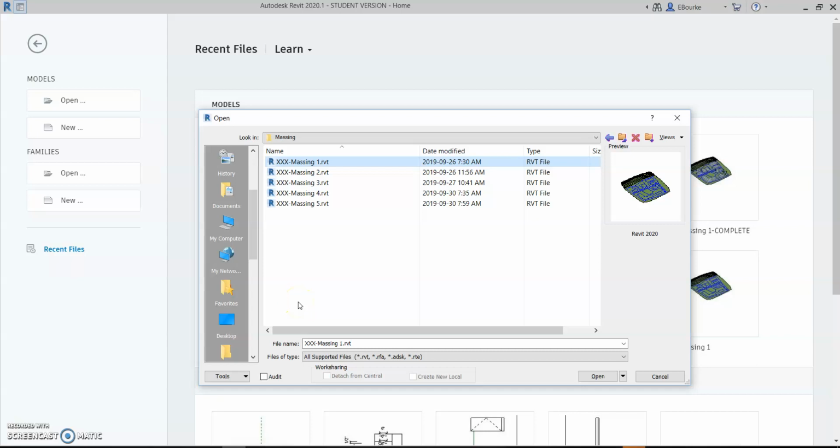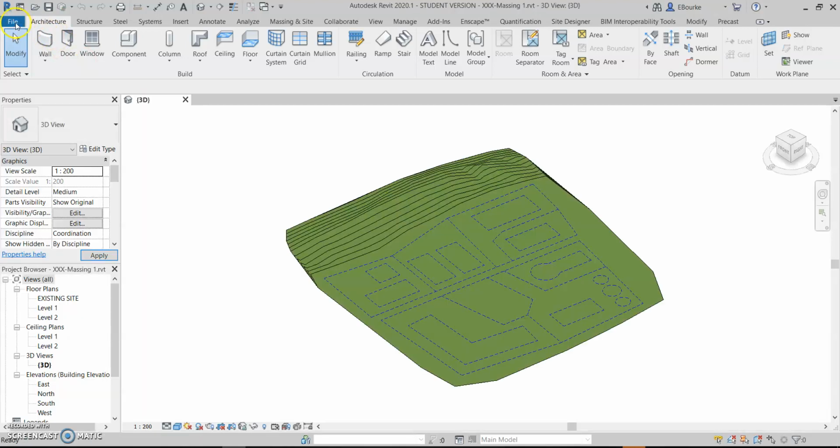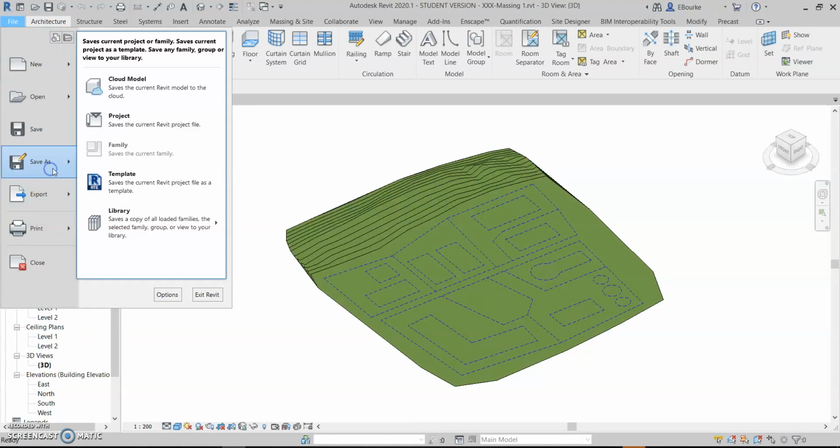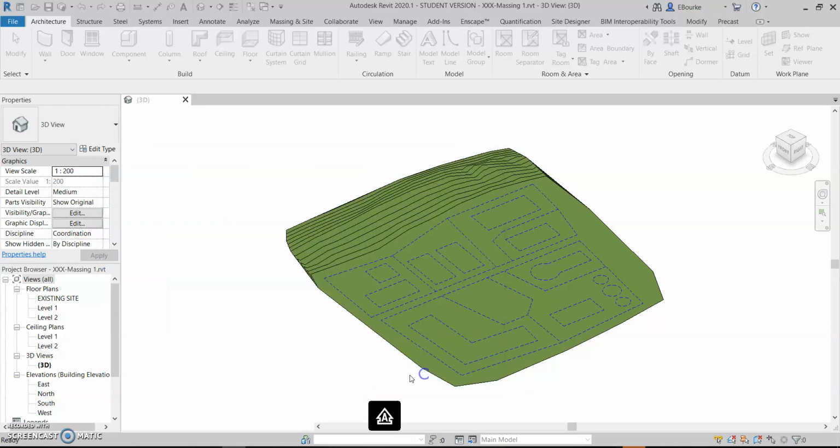Here we're having our first look at the Revit masking tool. This is the first practice where we're going to look at placing masses. I open the file and save it as shown in the instructions. So file, save as project. And I'm just going to replace the XXX with the first three letters of my last name. I'll save that.